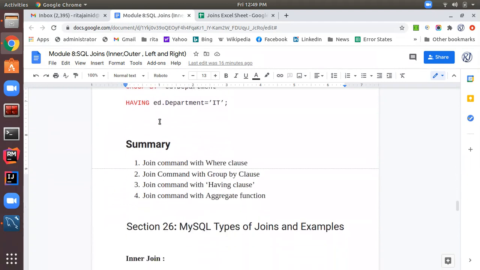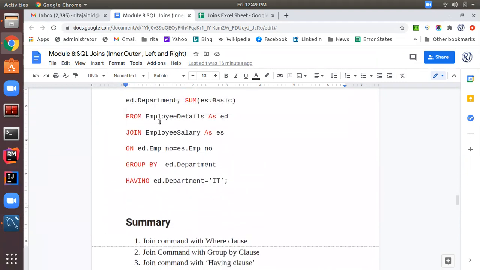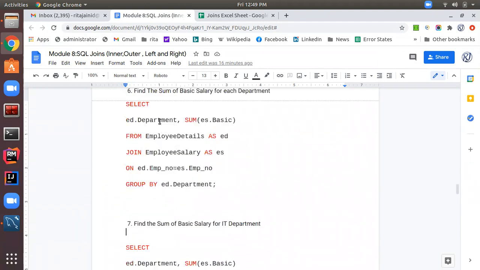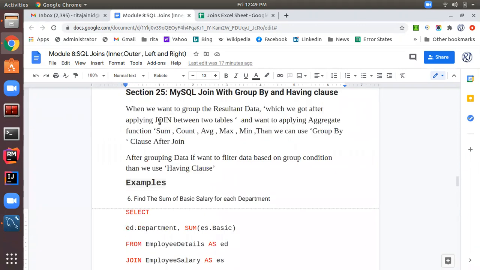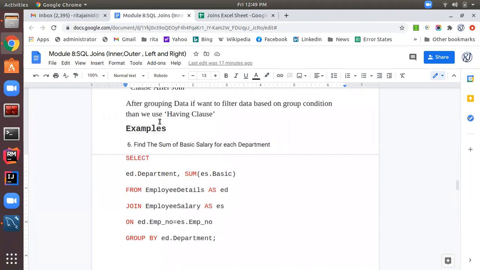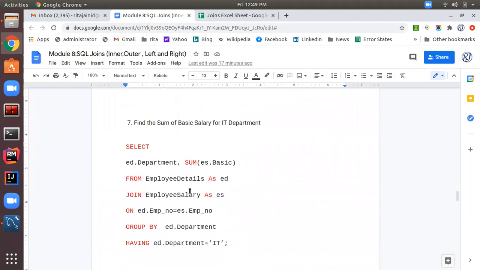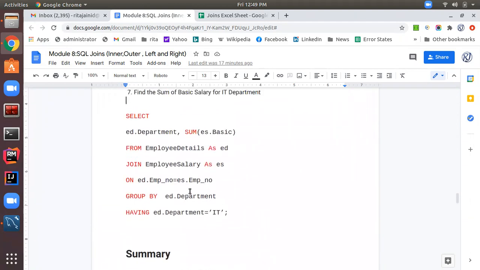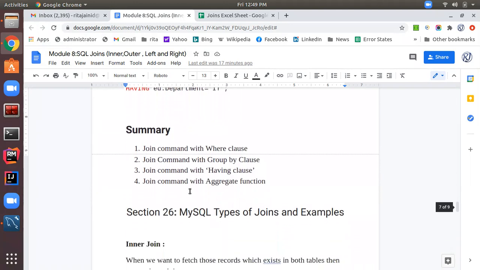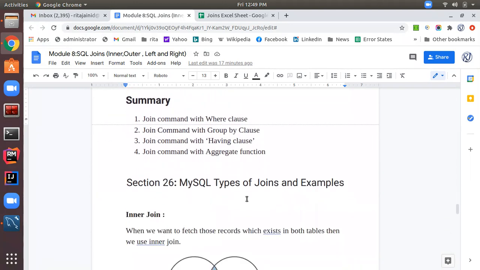Basically, in this section we learned the uses of the join command with group by and having clause. So that's all for this section. In the next section 26 we will learn MySQL types of joins and examples, and you practice these four things which we have learned up till now: join with where clause, group by clause, having clause, and aggregate function.